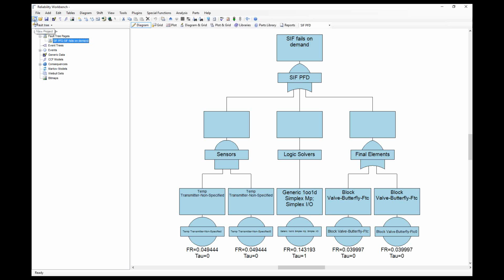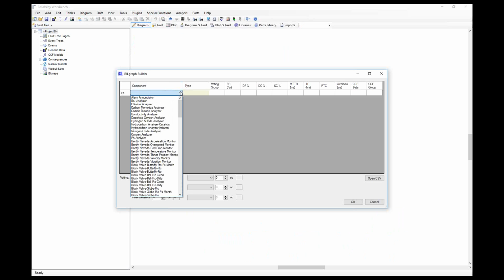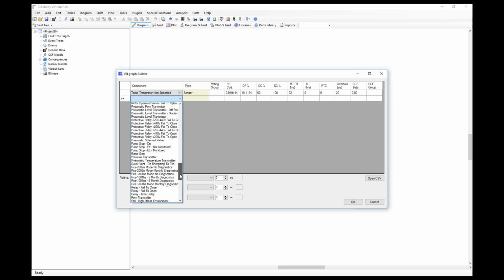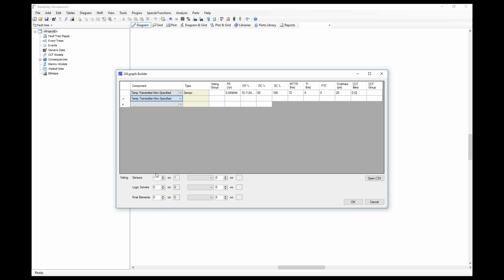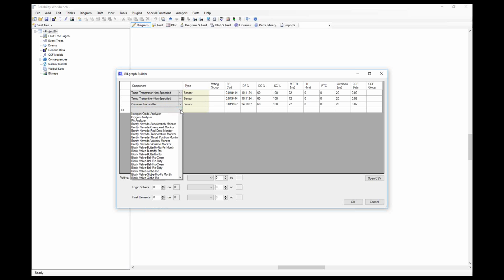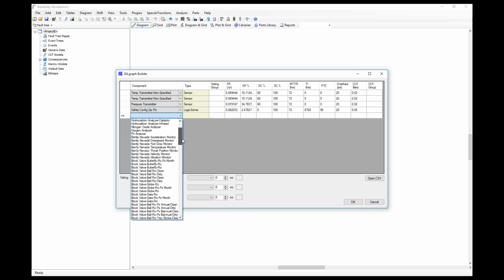We can make this a little bit more complicated. Let me clear this one out and show how we can make the tree a little more complicated. Let's make it a little bit bigger. So now instead of just 2 temperature transmitters, we have 2 temperature transmitters and a pressure transmitter. So maybe this is a high redundancy system, so we have 2 PLCs.